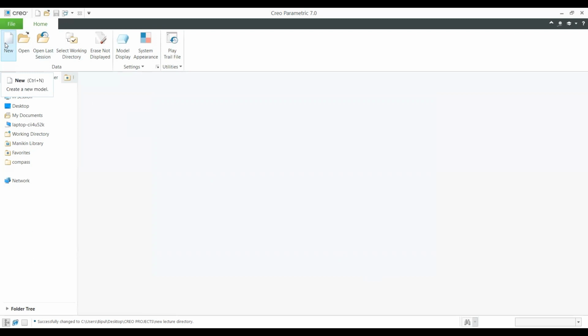If you are not setting a working directory, what happens? Creo by default has some folders. It just saves your file in that particular folder, and you won't be able to go there and extract the file again, or maybe you cannot move the file at the time of saving.